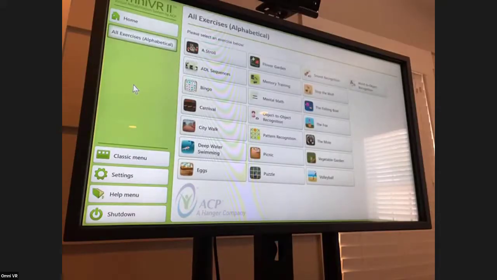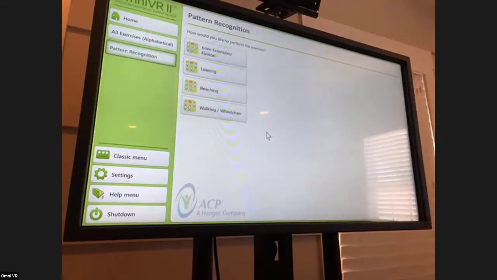All right. Let's show you another one. So let's see if we can't get some cognition involved, right? So I'm going to show you pattern recognition. Now, with most of these cognitive tasks, the first thing that's going to pop up is, hey, what do you want your patient to do in order to select the correct answer?